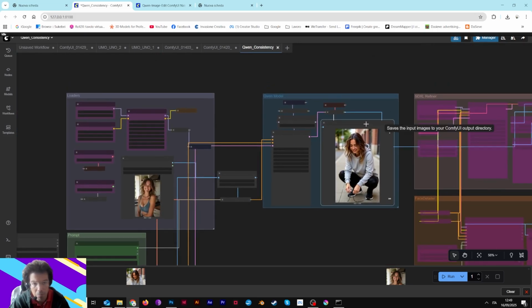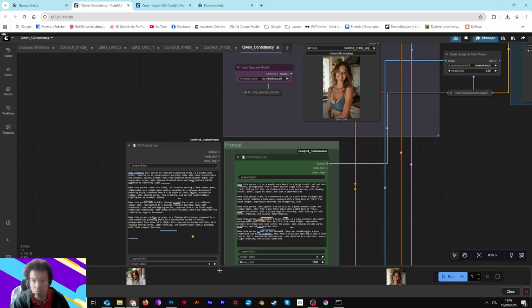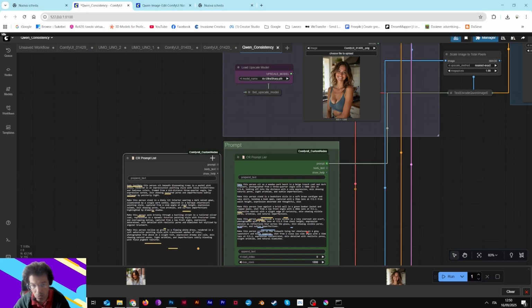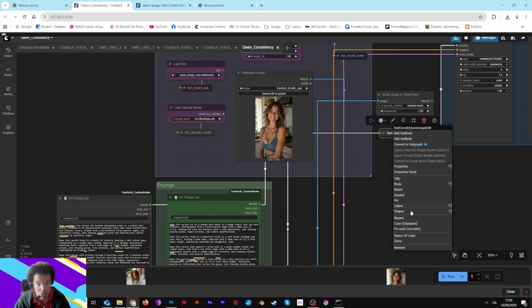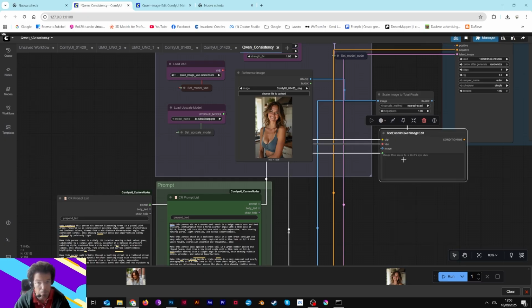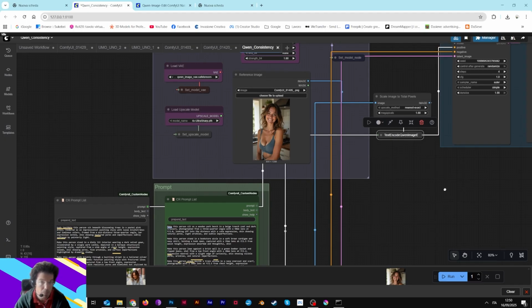But right now I want to create something different just for you. I create another CR prompt list. I leave all these prompts in the node if you want to buy it, so you can create everything from zero without typing anything. We link it to this text encoder for Qwen. It's a standard for Qwen.